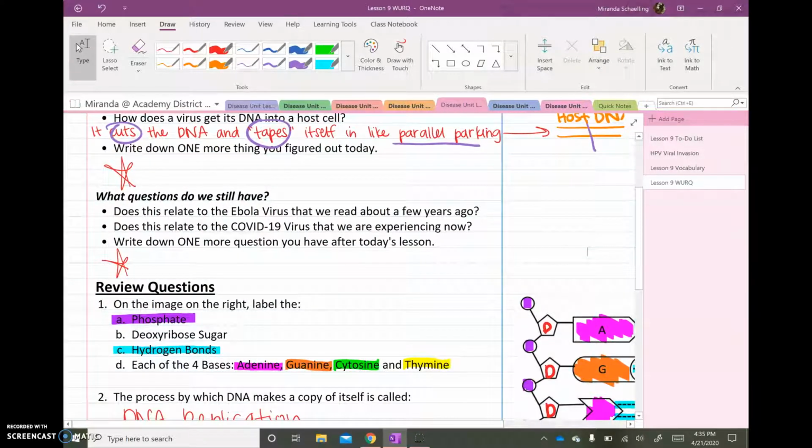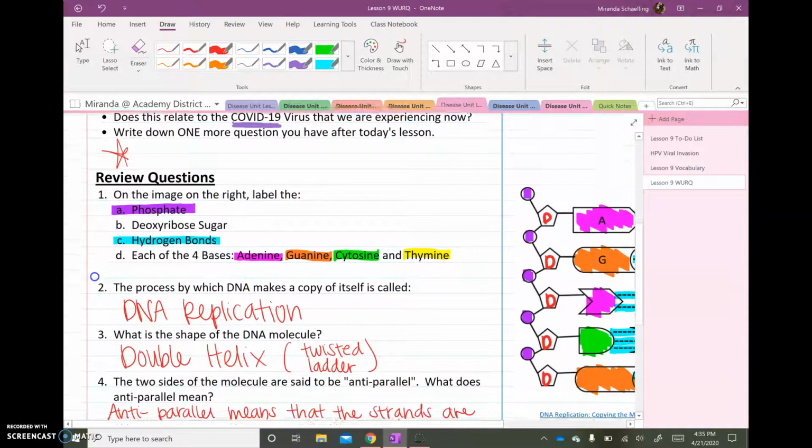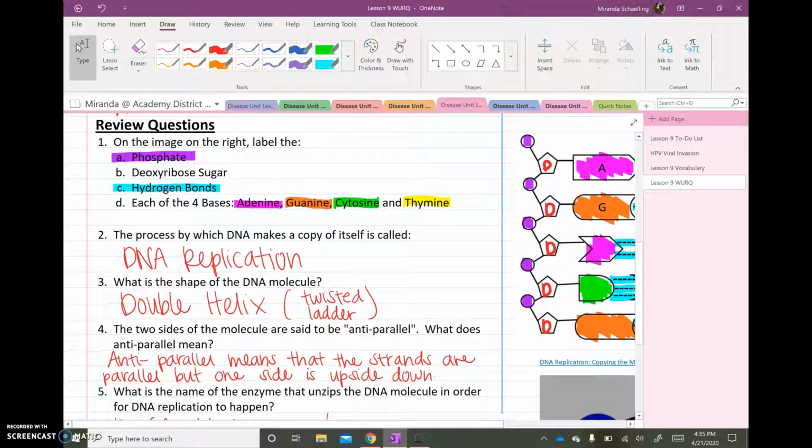Okay, what questions do we have? How does this relate to Ebola? How does this relate to COVID-19? And then write down one more question you've got. And then over here, I've got a fun review question for DNA replication, because that's part of how viruses are affected in our bodies, through DNA replication. That's how they reproduce, just like our cells.